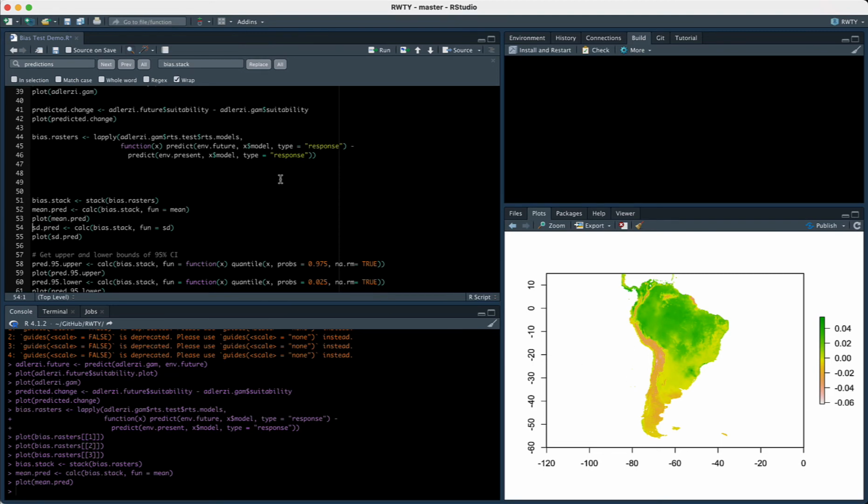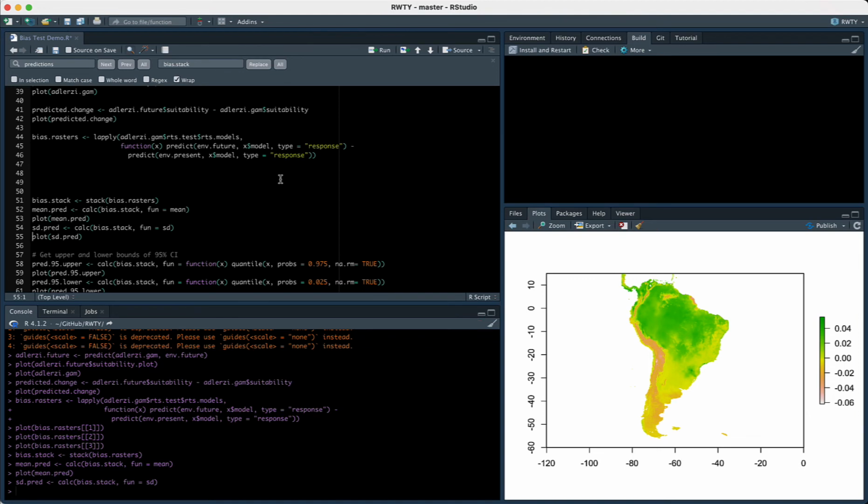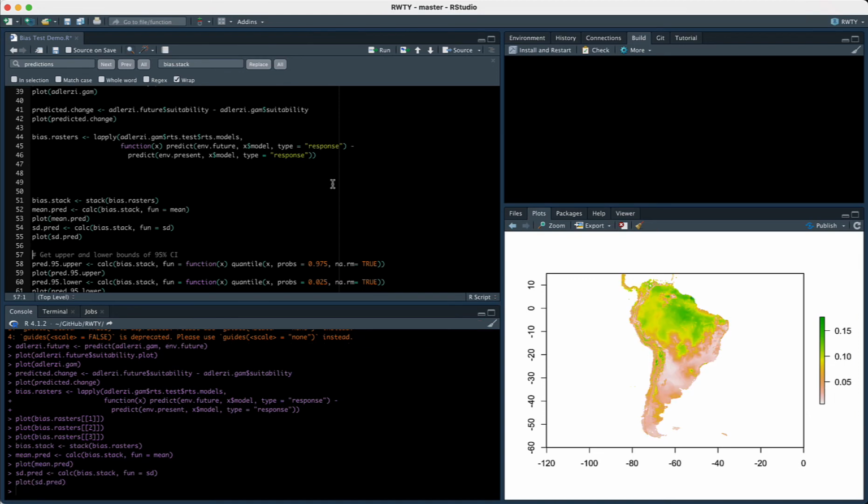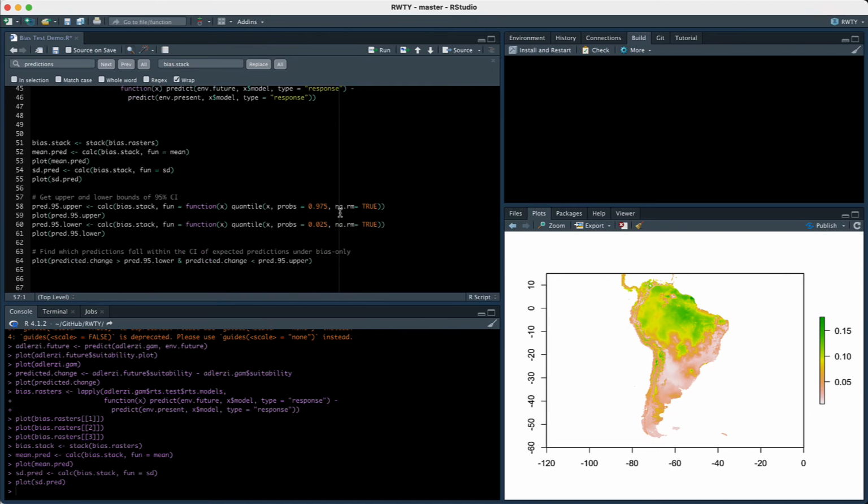We can actually take the standard deviation of that stack, which essentially gives us an estimate of how much changes to the data enact changes to the predictions you make in changes of habitat suitability. So here, for instance, these are areas where changes to the input data actually have a pretty large effect on the predicted change in habitat suitability over the next 80 years. Whereas areas like here, changes to the input data don't seem to have much effect at all. So that's interesting to know.